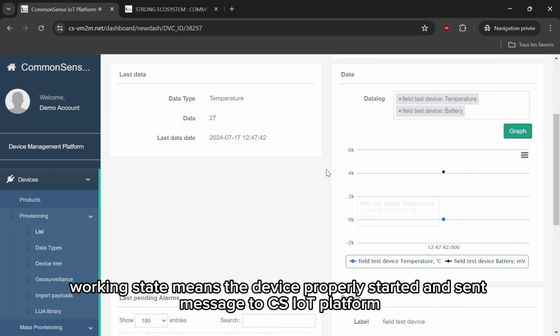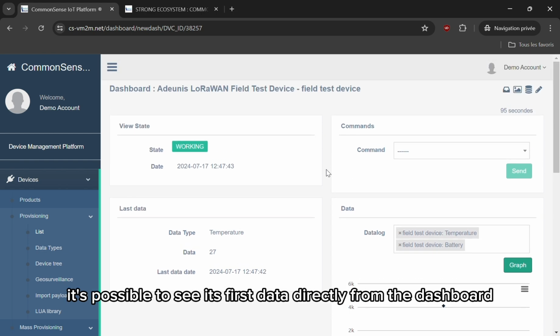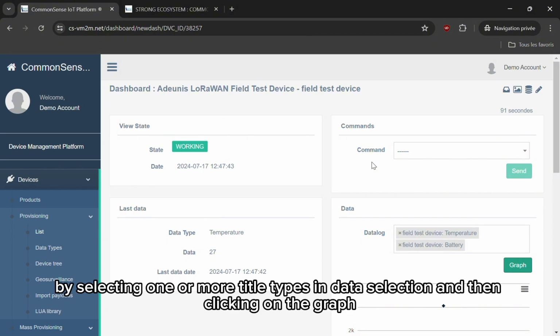Working state means the device properly started and sent a message to CS IoT Platform. It's possible to see its first data directly from the dashboard by selecting one or more data types in data selection and then clicking on the graph.